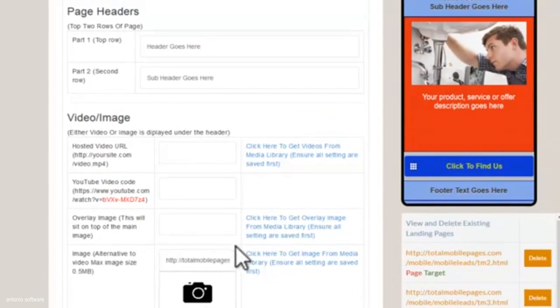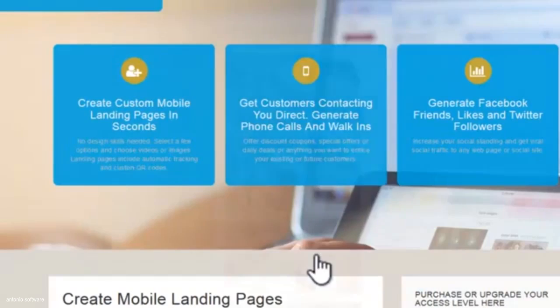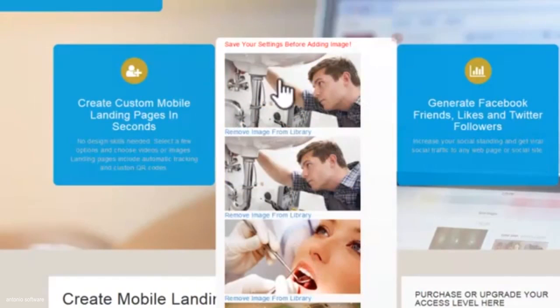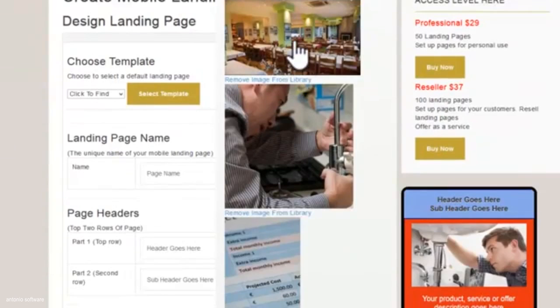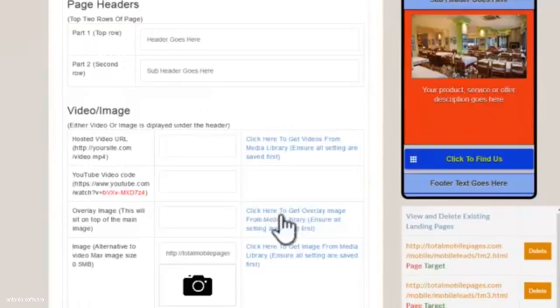And now, as you'll see, not only is it displaying in my preview, if I check here on the side, I can actually check the media library, and I can see now that I've got an image up here. In fact, I can select any of these images if I wanted from the media library. And of course, we can then get an overlay image.